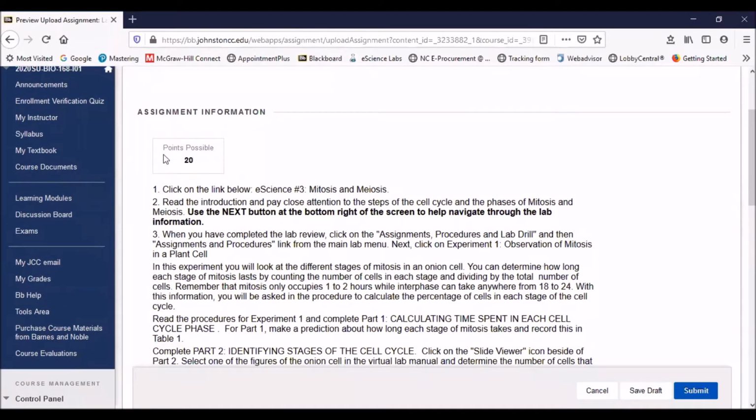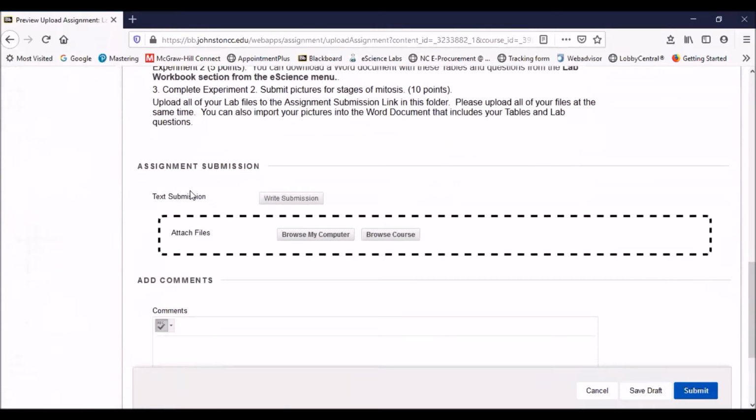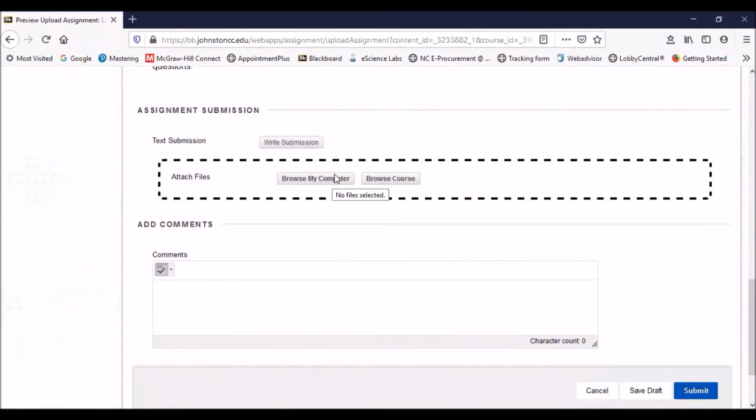It tells you that it's a 20-point assignment. If you scroll to the bottom, this is where you attach any files that you want to submit to me to grade. You just click on Browse My Computer and select the file that you want. It is helpful if you can put all of your documents together, like in a Word document with your pictures and tables inside of one document, or you can upload multiple documents at the same time.